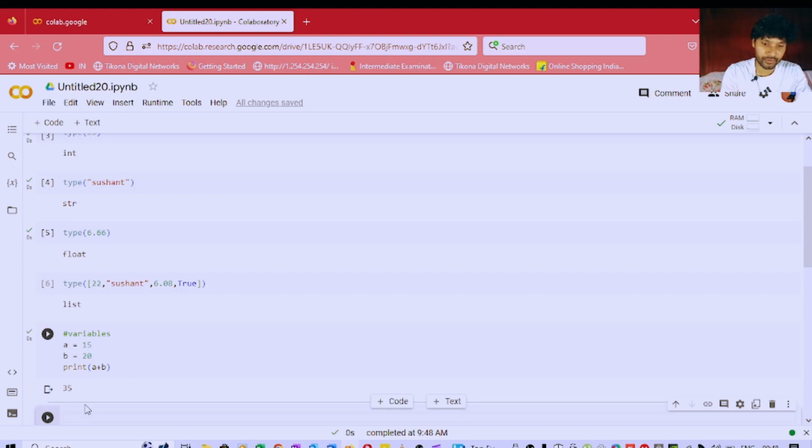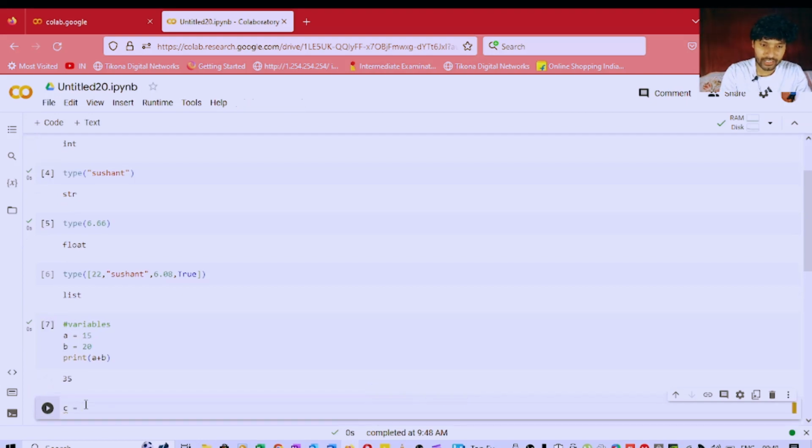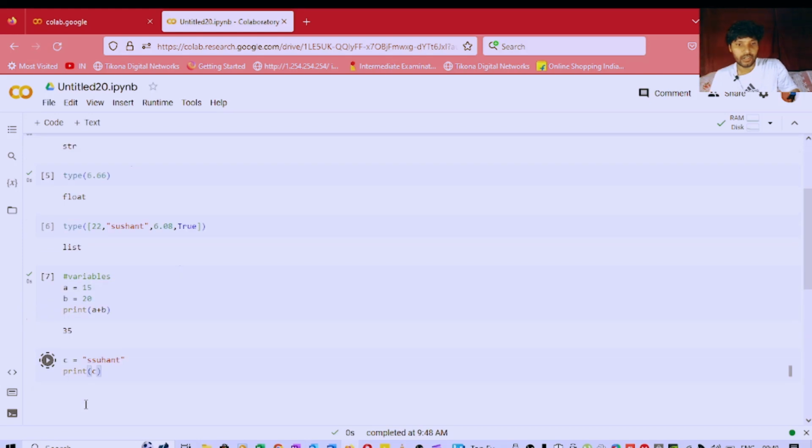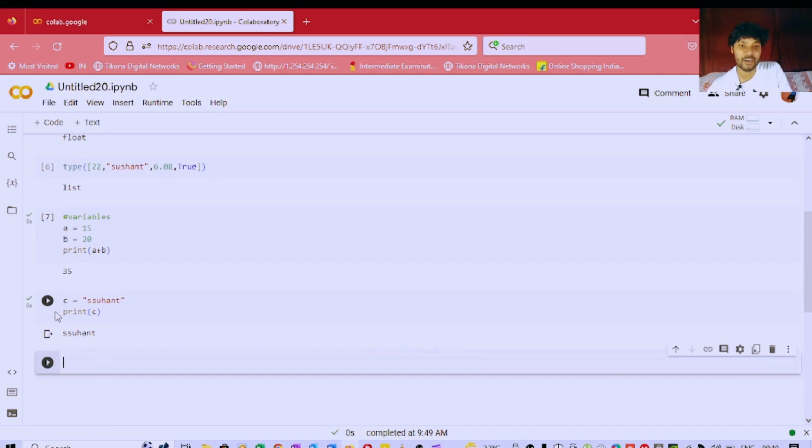You can create a variable by the name of c. Suppose you are storing a string, Sushant, and then you print c, shift enter, and you will get the output as Sushant. There's a spelling mistake, sorry about that, but this is how you create a variable. Here we created a variable called a and stored the value 15. We created a variable called b and stored the value 20 in b, and we did an addition operation. Then we created a variable and stored the string Sushant, and then we printed c. So this is how we create a variable.